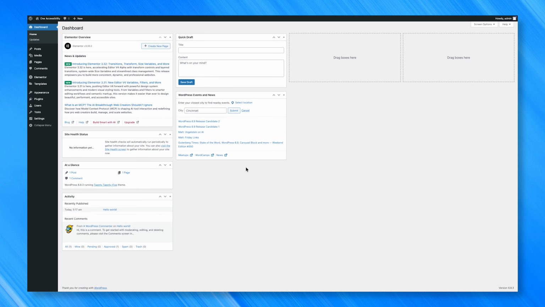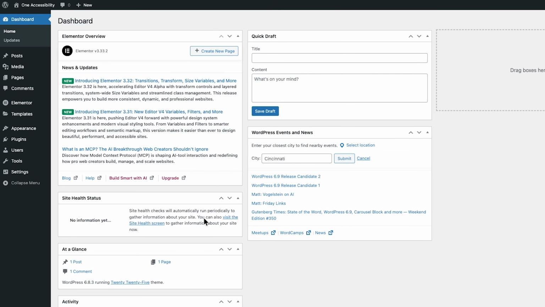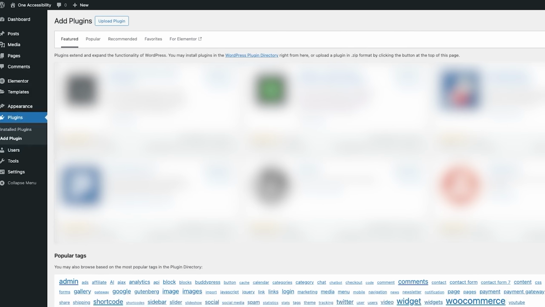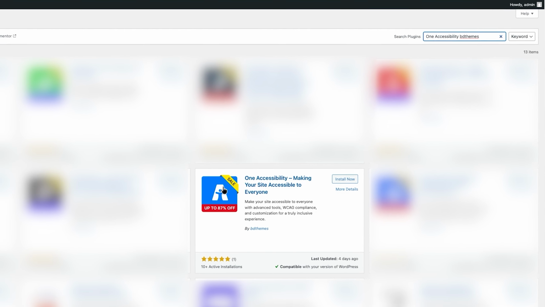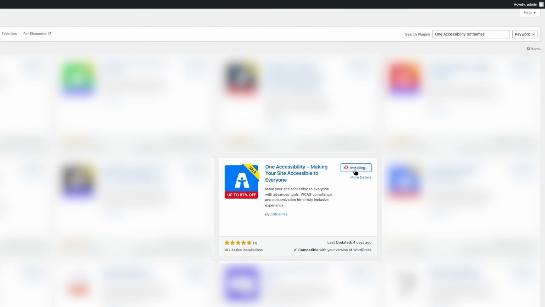To get started, open your WordPress dashboard. From the left sidebar, hover over the Plugins menu and select Add Plugin. In the search bar at the top right, type One Accessibility, and the plugin developed by BdThemes will appear in the results. Click Install Now, then choose Activate when the installation is finished.